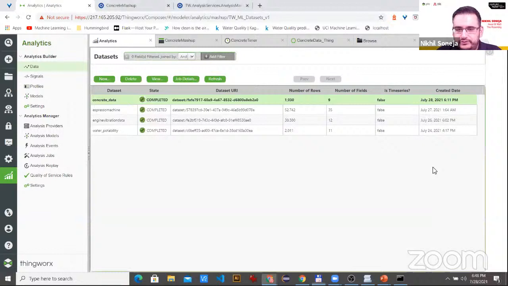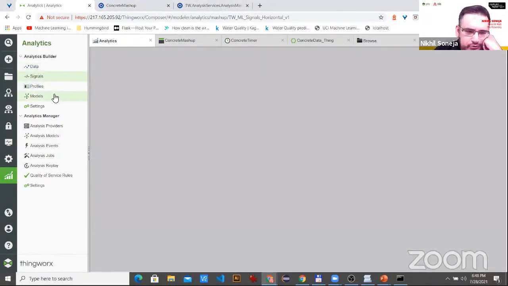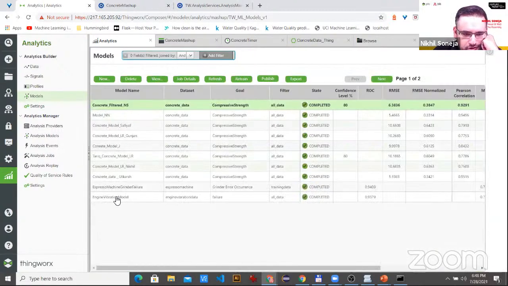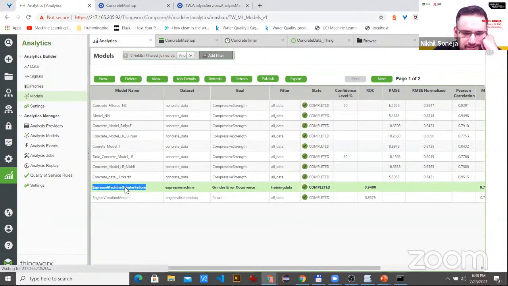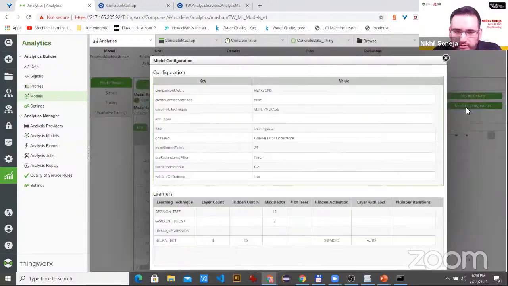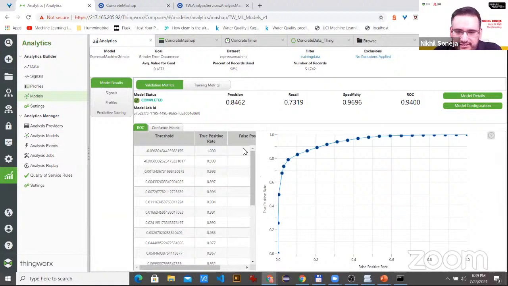It does give a pretty good model as well. So if you see the espresso machine, let's go straight into the models while the other thing is loading up. There's actually a model I've already created. This model is pretty decent. Again, we're back to ROCs because it is a Boolean variable. You can see the model configuration we did here. We just used the default. We didn't really do anything, and it's a good one. You can see a good ROC here.